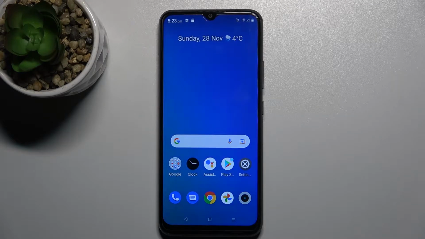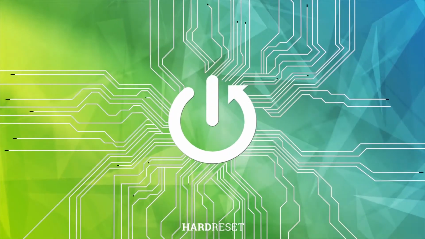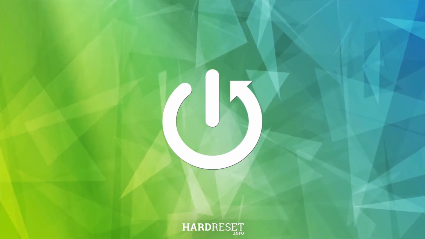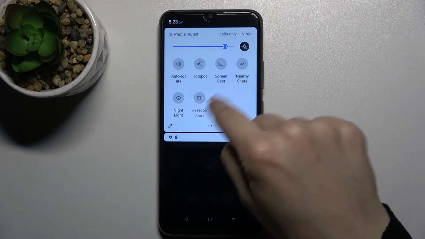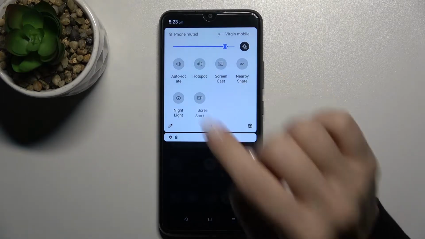Welcome, today in front of me is the Realme C21Y, and I'll show you how to change screen record sound settings on this device. So first, open the notification bar and go here to the screen record icon.